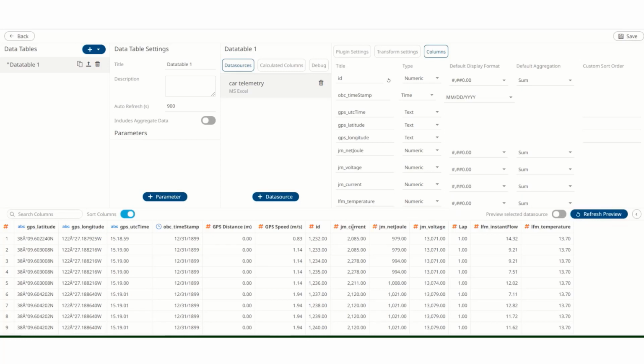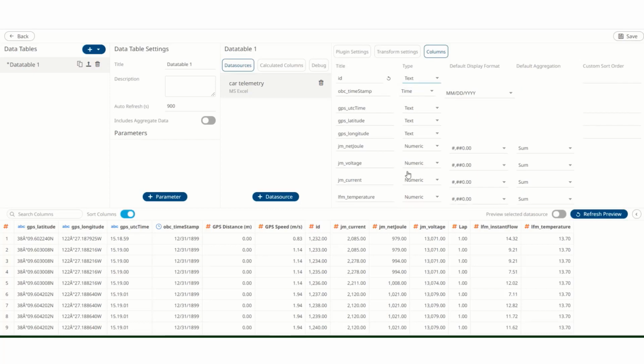Panopticon automatically identifies the data type in each column. The data types that Panopticon allows are either numeric, text, or time. Let's change the data type for the column ID. Let's change it to text. As ID is different for each row, turning it into text will help us break down the data, as we can see later. Hit on refresh.